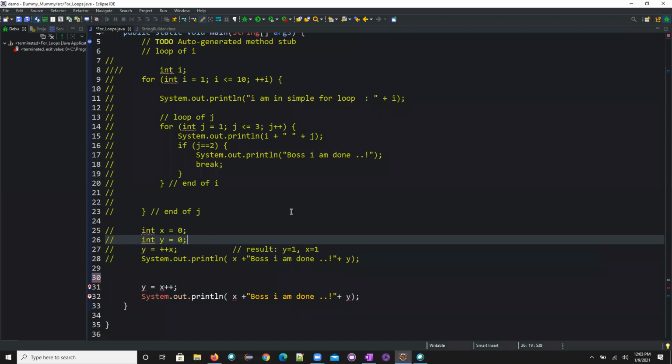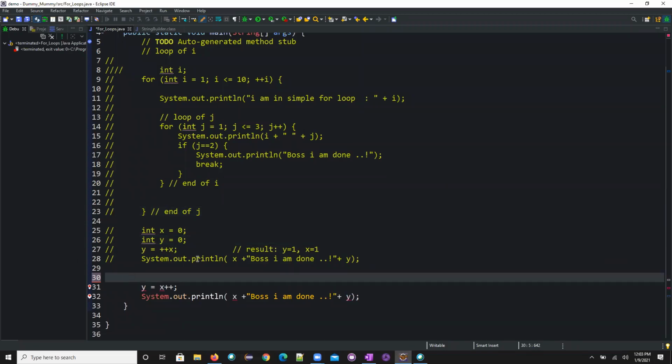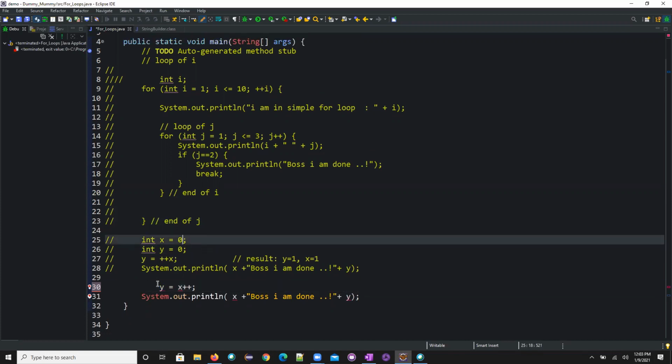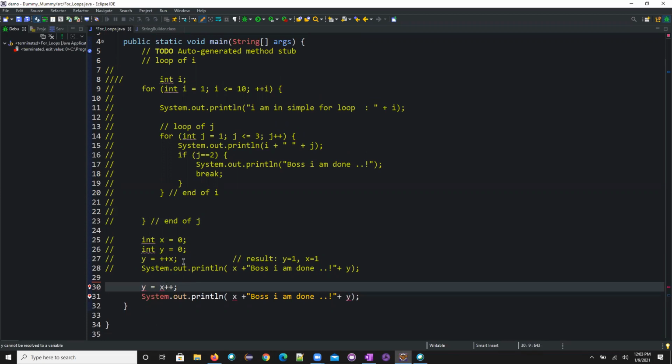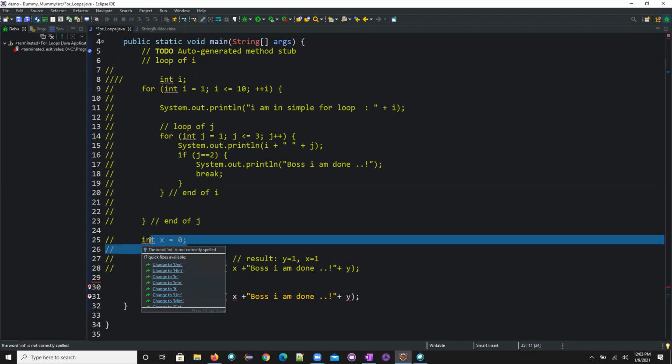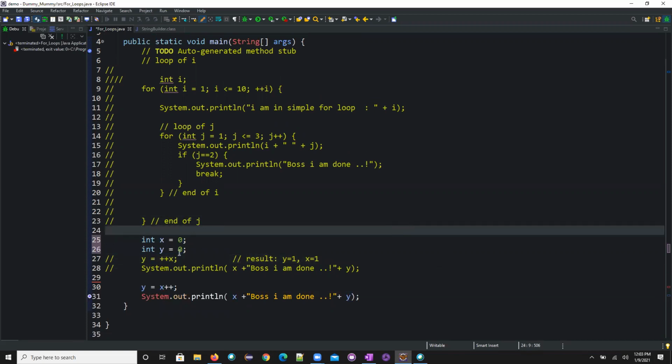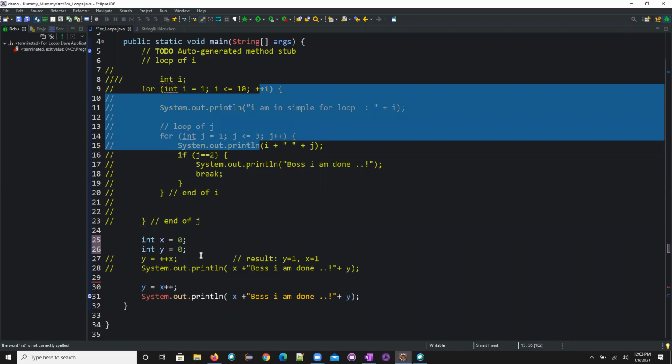I started it. Okay, now you see here. So here I just wanted to talk about this. So I'll just uncomment these two statements also. Now I have this. Okay, guys. So we told, right? We wanted to discuss plus plus x and x plus plus. First, I'll explain here. Then I'll explain here. Then you will understand the difference between plus plus x and x plus plus.